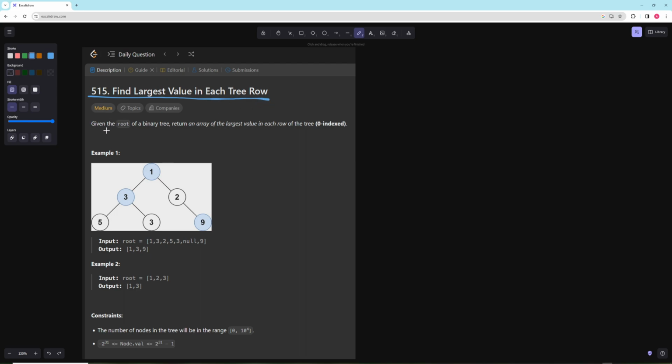In this problem you're given the root of a binary tree and you want to return an array of the largest value in each row. So basically you want to go row by row and find the largest value. So here it would be 1, 3, and 9. And in an array of 1, 2, 3, you would want to have 1 and 3.